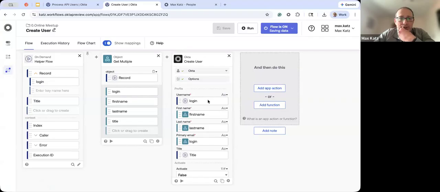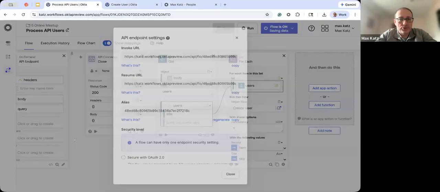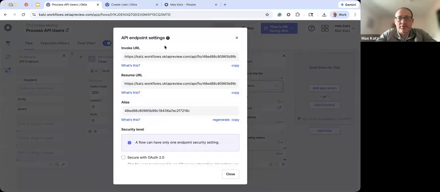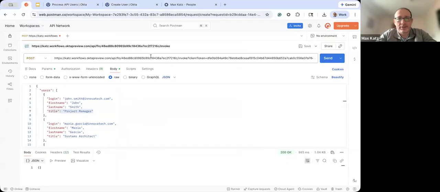It says the URL we're using here is the same from the API endpoint card. Correct. Yes. So this URL, this is the invoke URL, and this is the URL right here. So if there was another system, not Postman, you would use this endpoint.